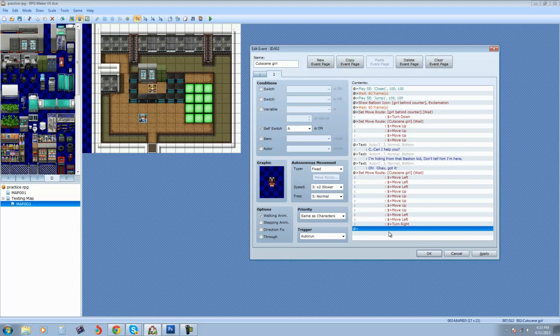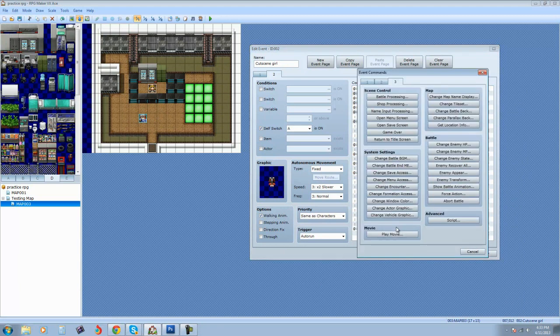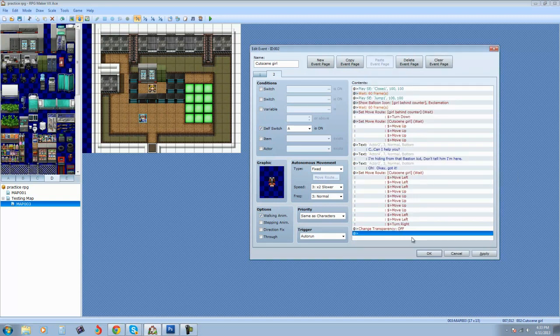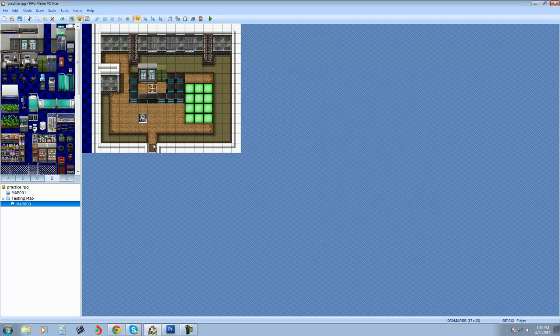So then we want Bastion to appear. So we're going to double click here. We're going to go to the second tab under character, and we're going to say change transparency, and the character's transparency will be set to off. And if you hold your mouse over here, it'll say off will show the player. Okay? So actually, after she gets there, that's when we're turning him on. Now he's standing right here. We don't want him to just poof appear here out of nowhere. So we can do one of two things. We can actually have the character start here.